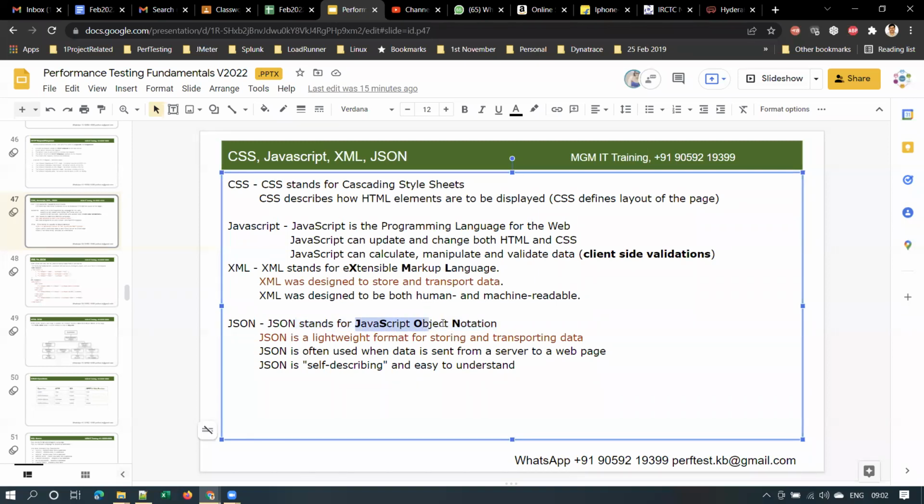JSON stands for JavaScript Object Notation. It is also designed for storing and transporting data. However, it is a lightweight format, as I just mentioned. JSON is often used when data is sent from a server to a web page. And JSON is self-describing and easy to understand. You'll soon understand what self-describing and easy to understand mean.